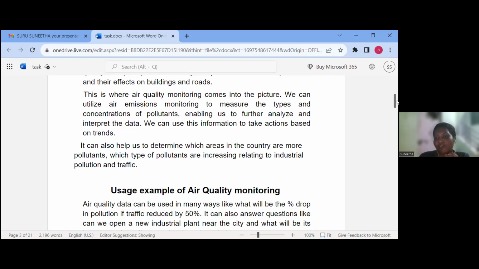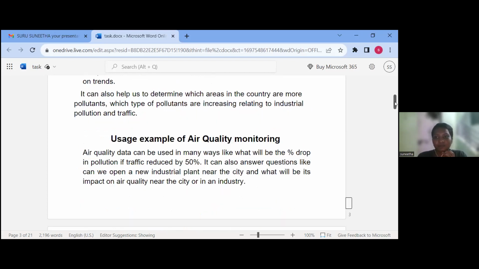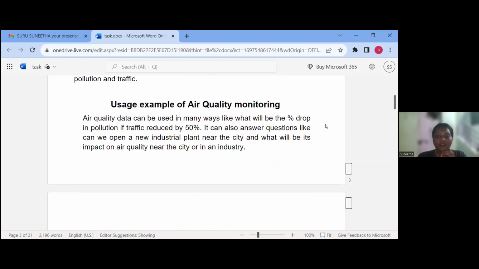A usage example of air quality monitoring is that we can easily forecast the pollution level. Like if India decided that by 2025 we have to minimize the pollution level by 50 percent, then what measures can we take, like reducing carbon emissions or reducing fossil fuel usage? How much drop can be observed in air pollution can be forecasted by using air quality monitoring.